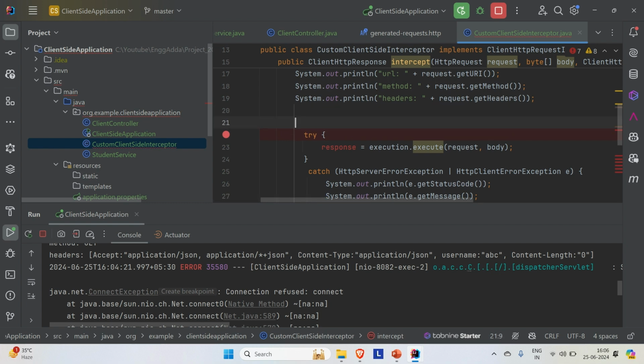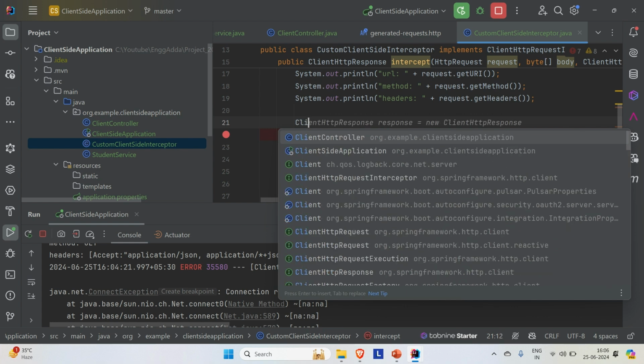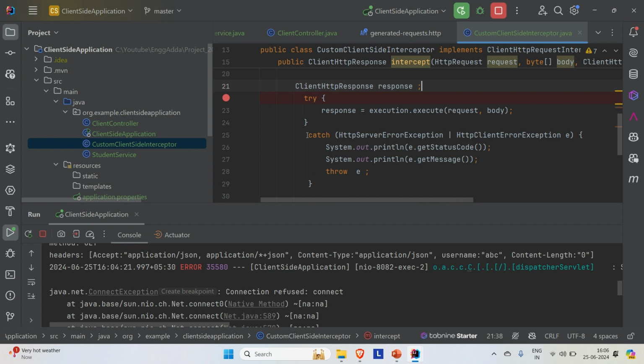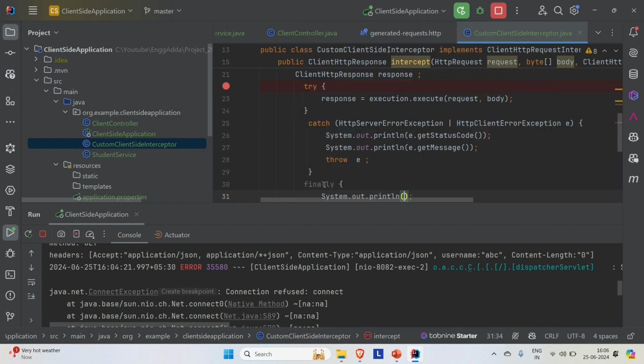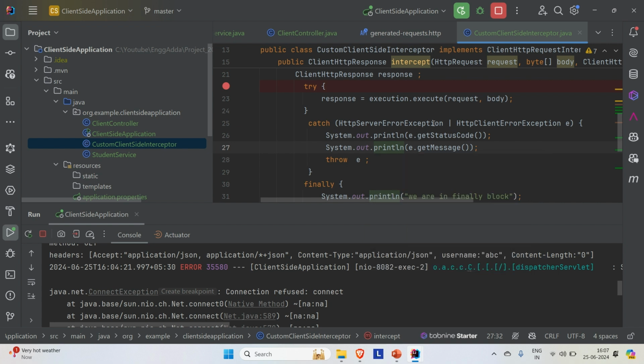And for the time being, let me try to create a client HTTP response, and I'm just going to put these things here. And let me also put a finally block here, and then show you. We are in the finally block. This is one of the ways, if you are getting some exception coming from the server side or the client side, that we put this exception handling.